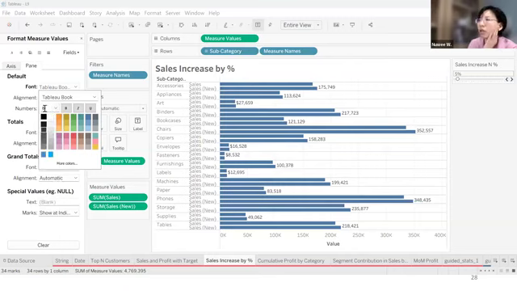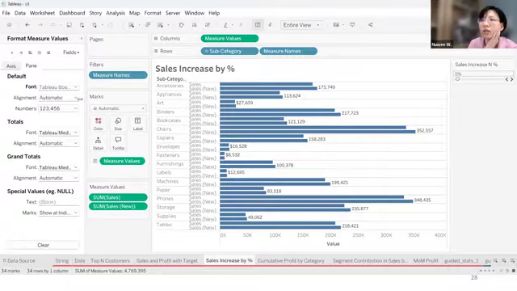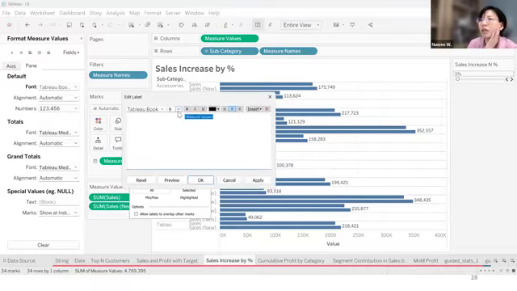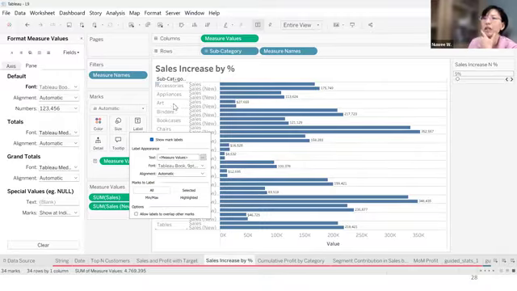About 6. Doesn't change it for me. Okay, how about change it here? Let's see. Let's change. Okay, I change it here. I can change it here. And then I allow labels to overlap. Okay, allow labels to overlap.